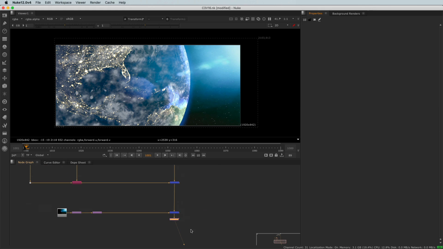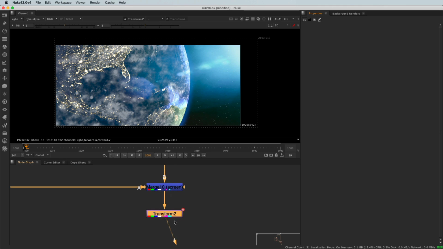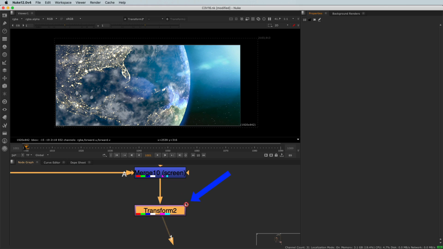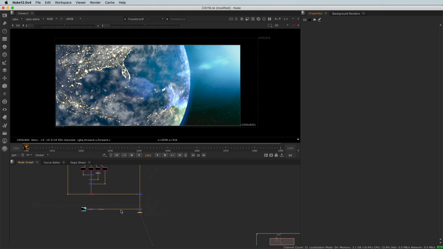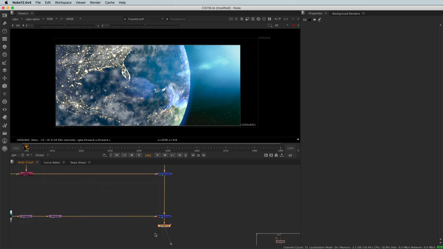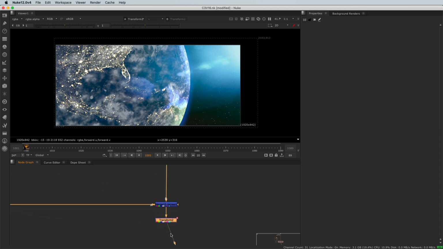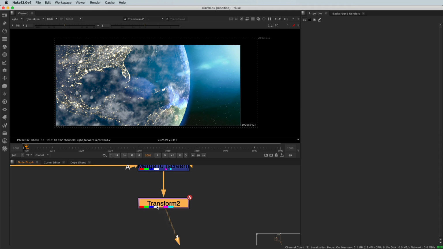Also, another pretty handy feature in Nuke: now that I've created animated values inside the node, I will have that little red tag with an A on the top of my node that specifies that this node is animated. And it's handy because it's easy to forget which node has animated keys. Okay, now we'll open the transform again.